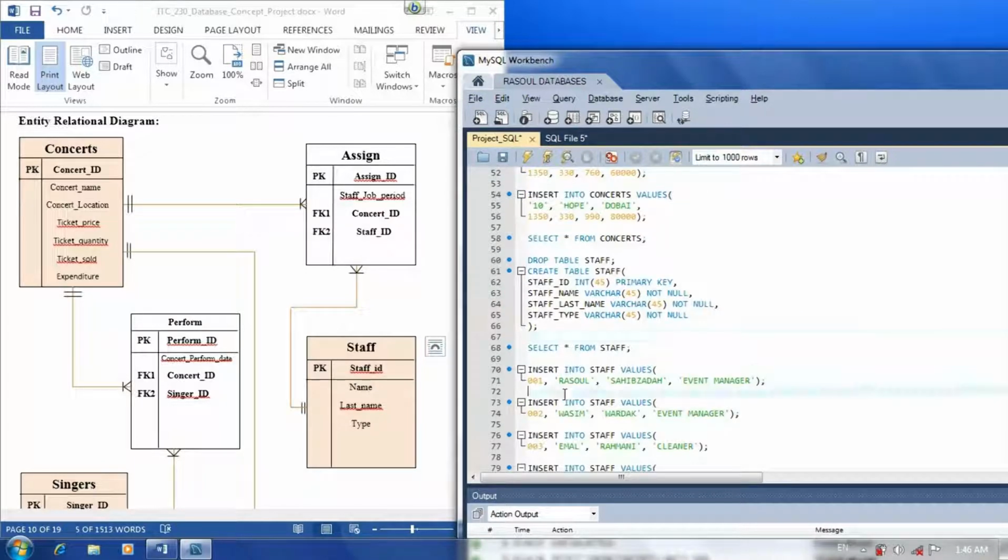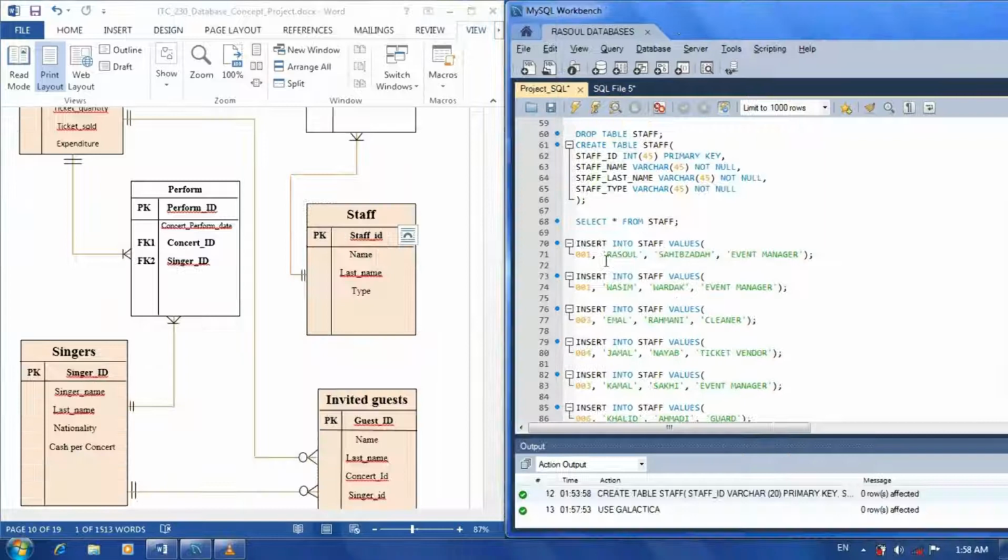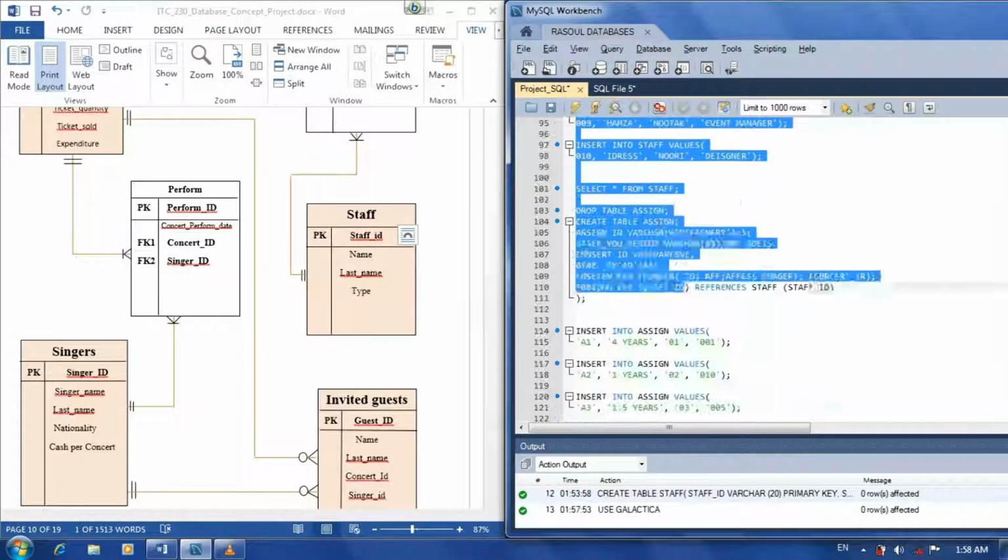And here I have insert into staff values. I have inserted values in my staff table. I've selected here 001 as a concert ID, staff ID. And the third one I've selected, here I have 001 as a staff ID. I just follow the same procedure as I mentioned before.